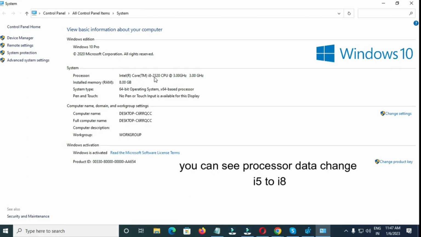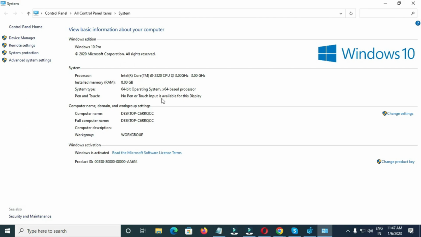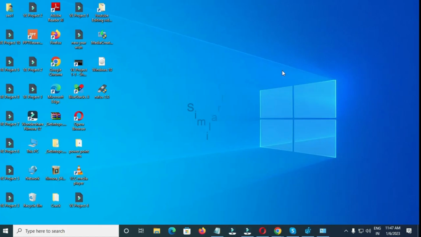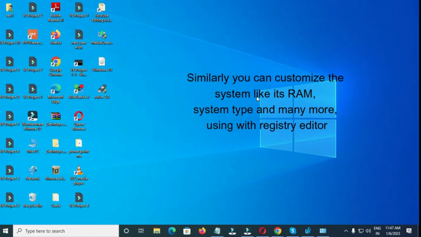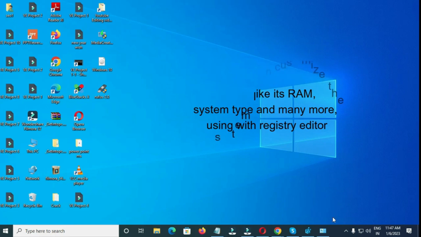This change is only visual. It doesn't actually upgrade your processor. It just changes the display name. But it shows how powerful and customizable the Windows Registry can be. In the same way, you can also change how your RAM, system type, and other details are displayed, but always be careful while editing the registry.